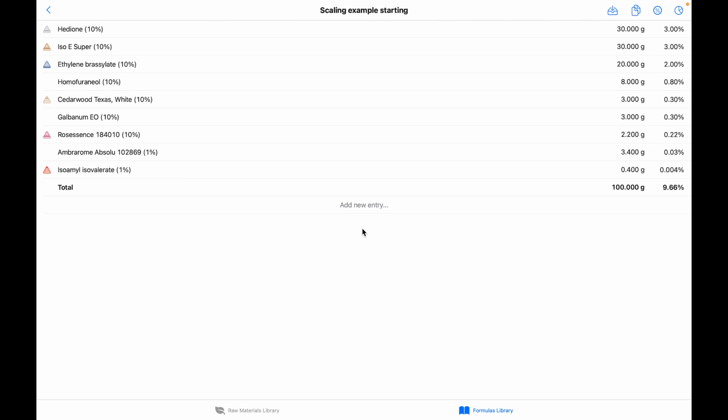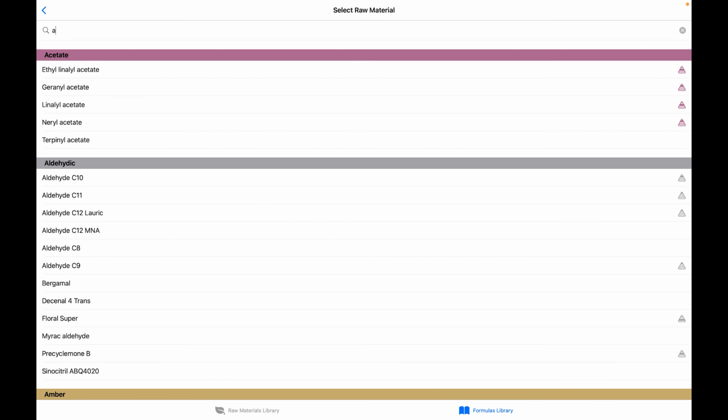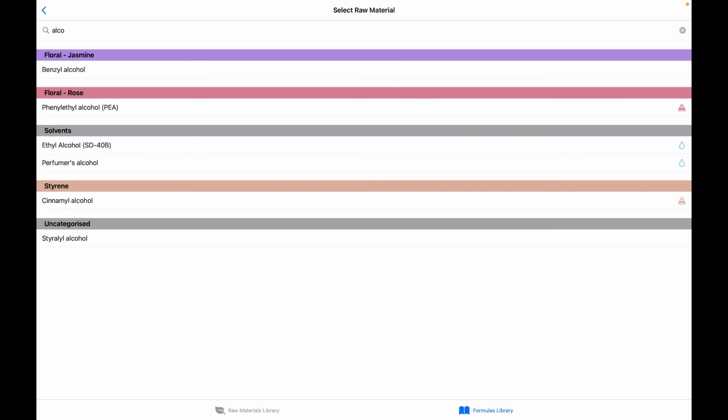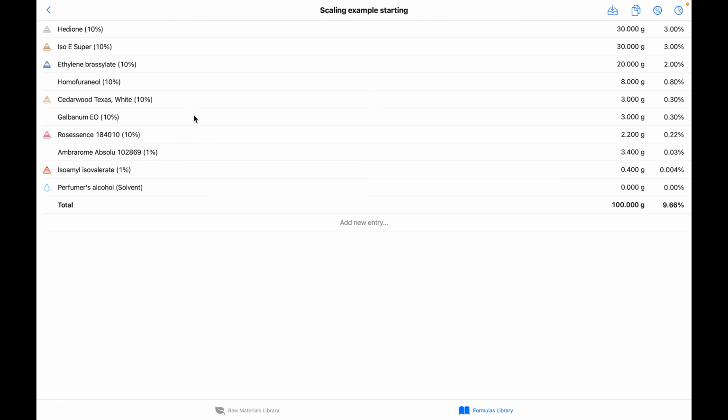Well, the way I like to do this is using the exchange solvent functionality that's found within Formulair. So we're going to add an alcohol entry. So this could be your perfumer's alcohol. And what I want to do is take all of the solvent that's tied up in these 10% dilutions out of those dilutions and dump it into a pure solvent entry. Because once we've got that alcohol inside the solvent entry, then we can use Formulair's scaling function to scale that 9.66 up to the 20% that we want.